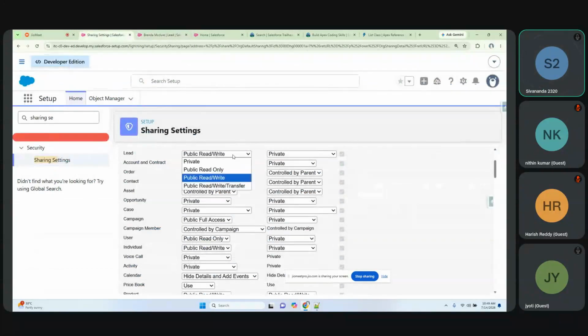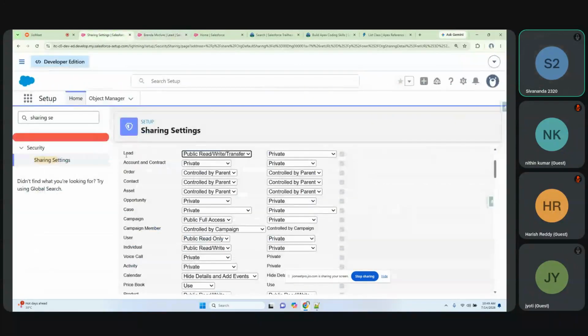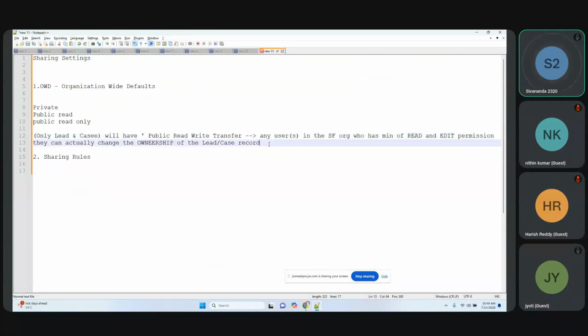Clear? If you are giving the public read write transfer, basically you are giving the ability to transfer the ownership of the lead record from one user to another user. In our Salesforce process, what does the lead represent? Leads represent interested parties, people who showed interest in our product or service.